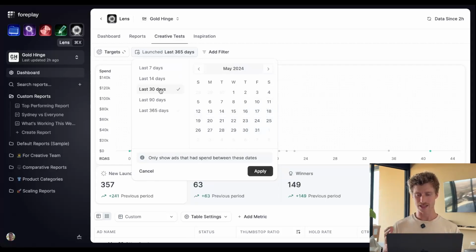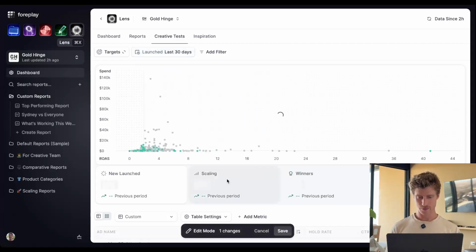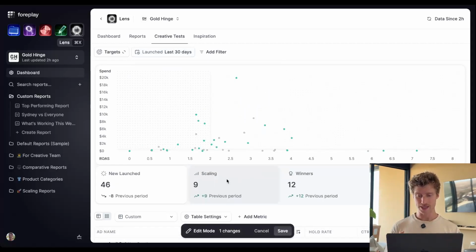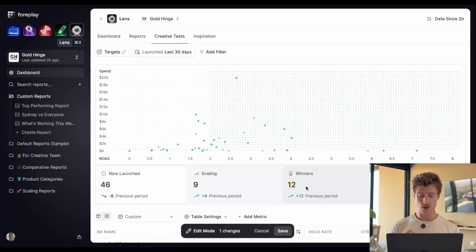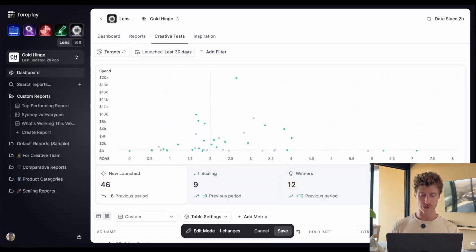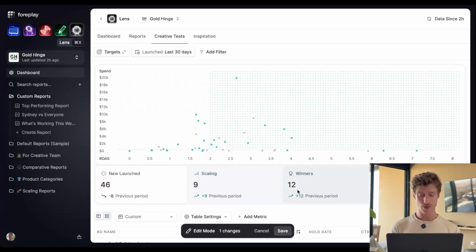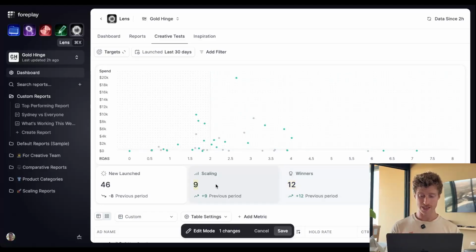Or let's say the last 30 days for now. You'll see that our scatter chart is now currently updating. And we can see that over the last 30 days, we launched 46 ads. That's 8 less than the previous period. In the previous period, we launched 54 new ads. We can see that 9 are scaling, 12 are winners, and 9 are losers, right? We have a lot less losers. We have more winners. We have more scaling ads.